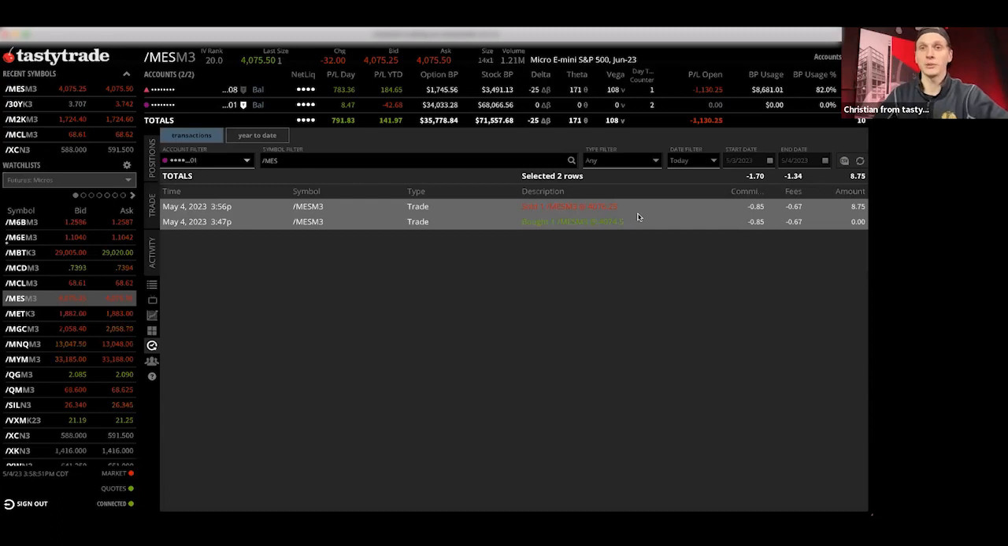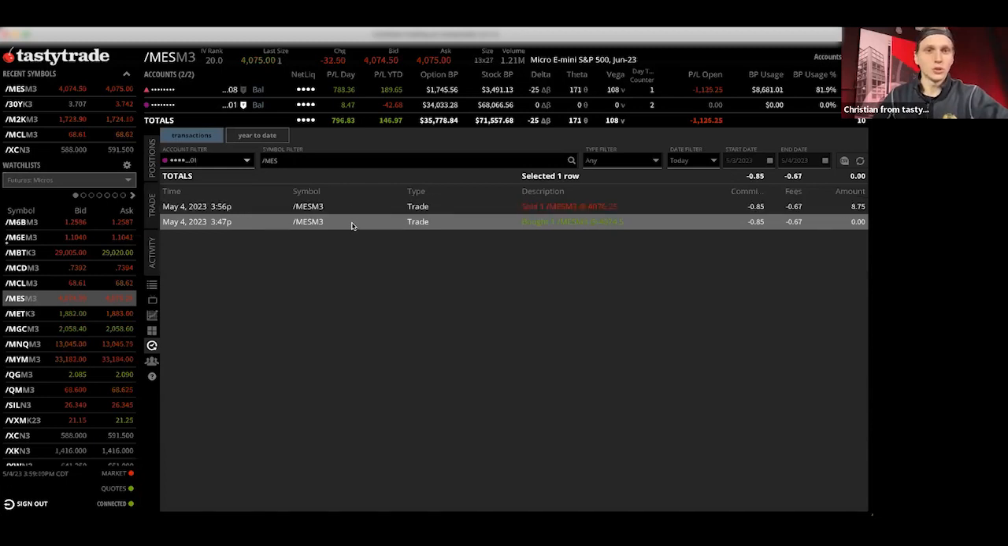Based on the multiplier, which for MES is just 5, we take the point differential there, 4076.25 minus 4074.5, multiply by 5, and we got our amount here. So let's do some more stuff here. So that's where you can reconcile.